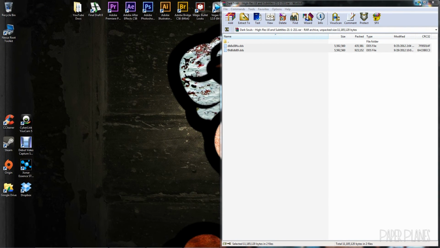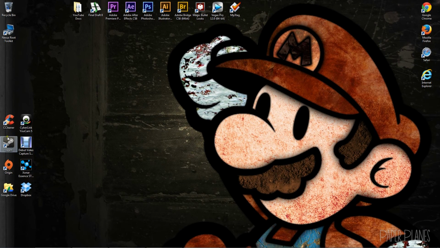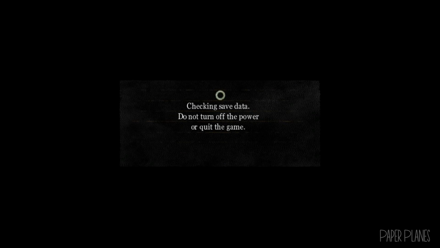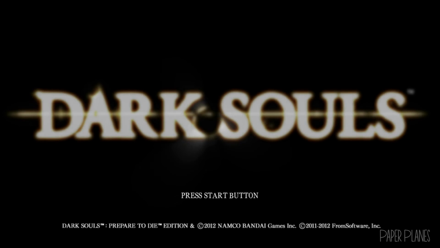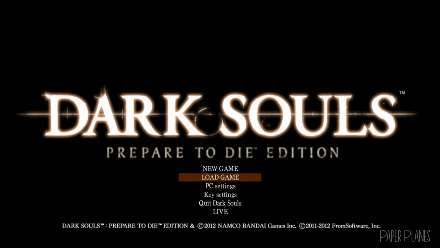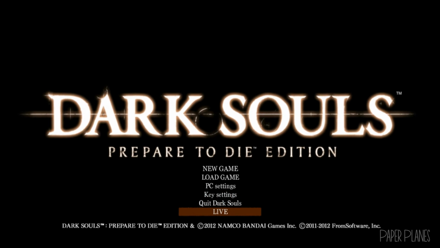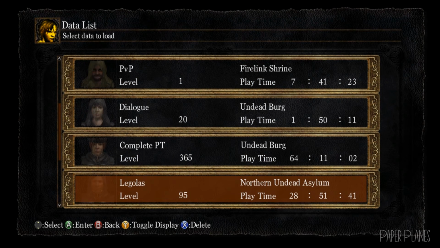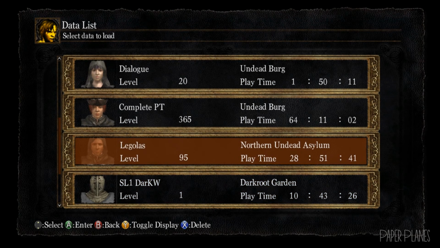Now we can minimize out of this and we're going to load up our game. All right, so now that we've loaded up the game, you can actually see a difference immediately. The resolution for the font on the menu screen has already increased. I'll just scroll down through here and we'll go ahead and load up a character. Even on the character screen, you'll see a distinct difference in the font. It's a little bit crisper.